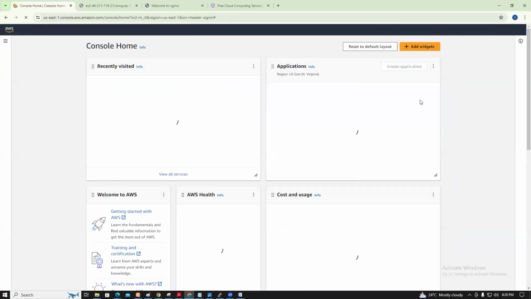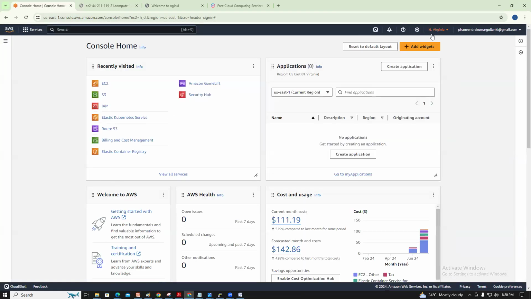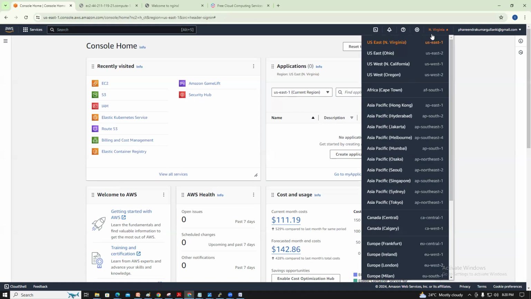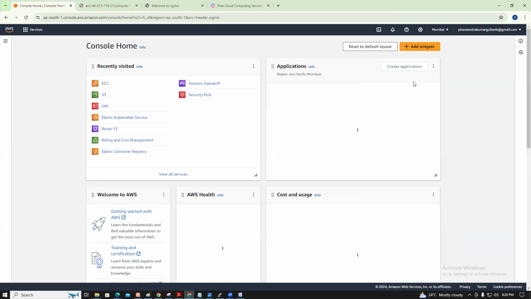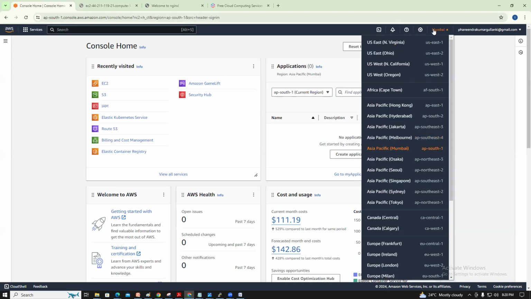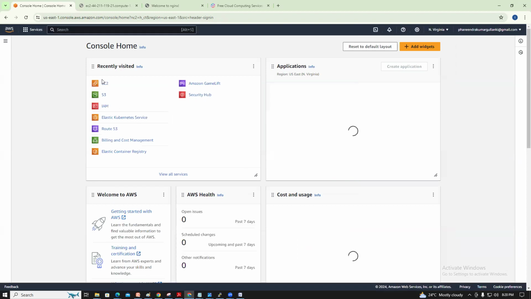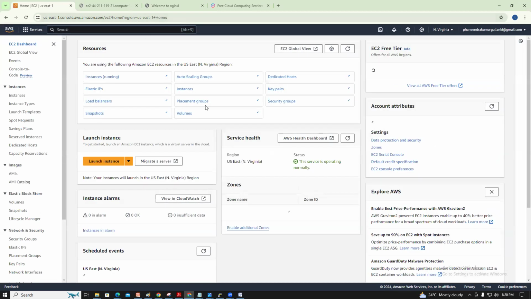What is the default region, guys? The default region is North Virginia. If you want to deploy your application in the Mumbai region, you can select Mumbai. If you want to deploy on the North Virginia region, you can deploy your application there. You can use the services and create your own services. I will tell you, guys.